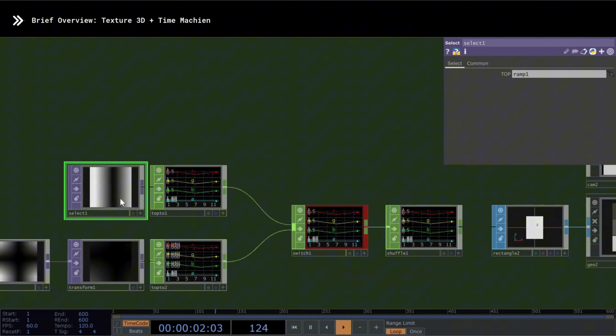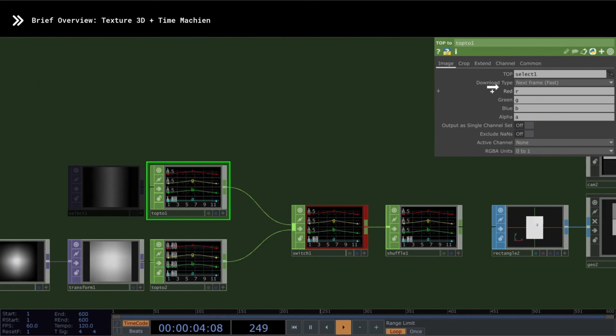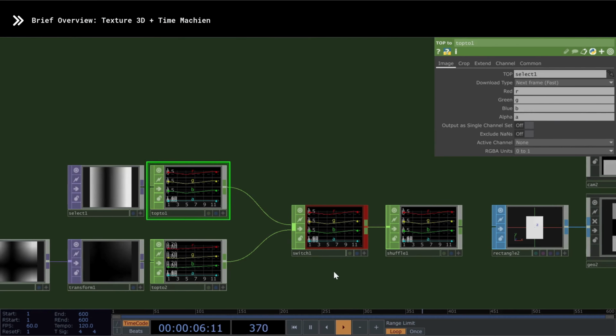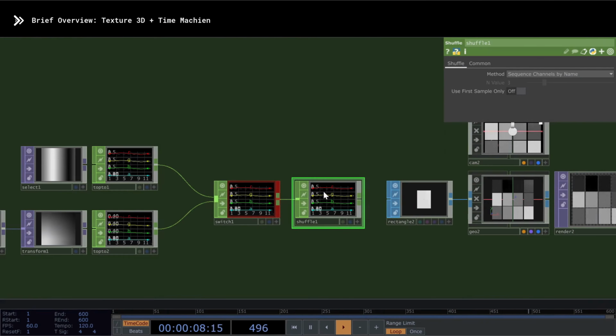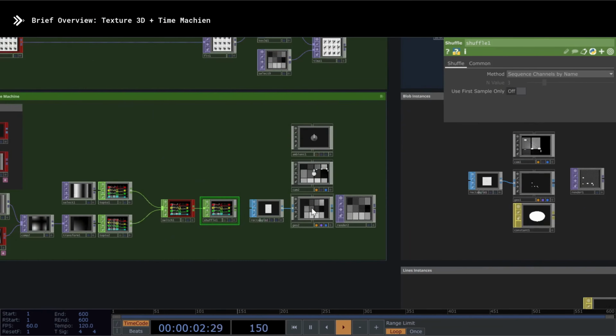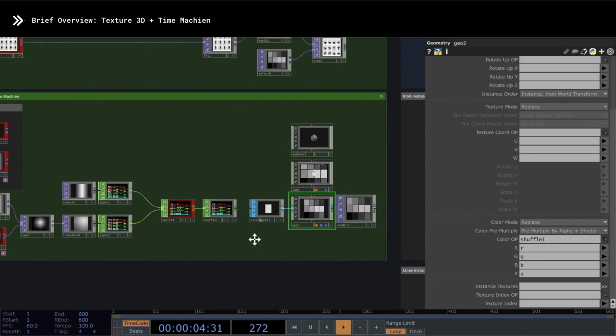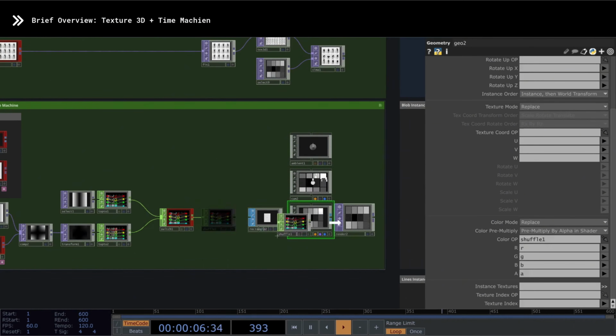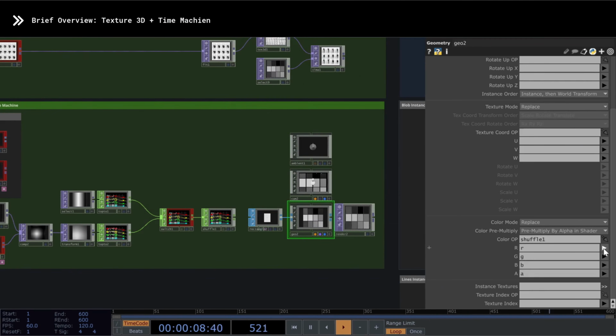For this, create a top to chop to convert the texture of the ramp into channels. After this, we use a shuffle with the sequence channels by name option, where we unify the channels with the data we need so that it works in the instances. This last shuffle is what we reference in the color instances, and we select the colors as they correspond, RGB, and even the alpha channel.